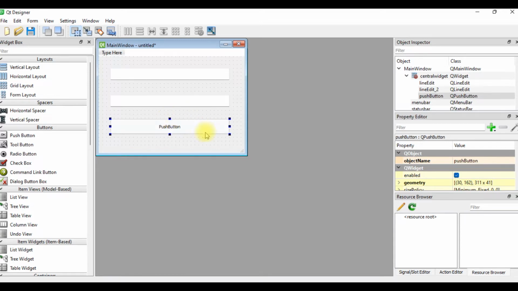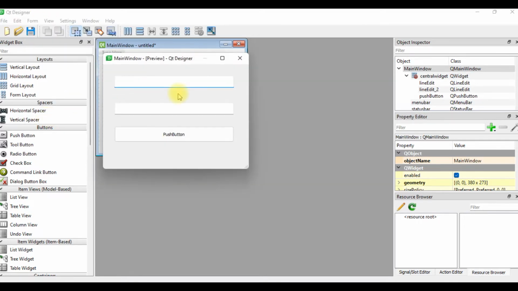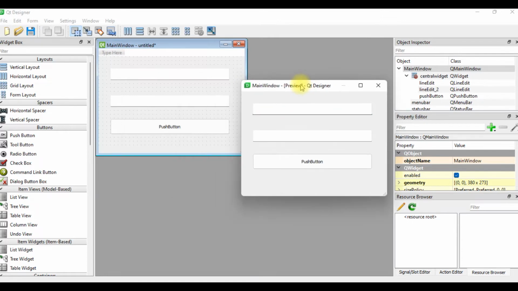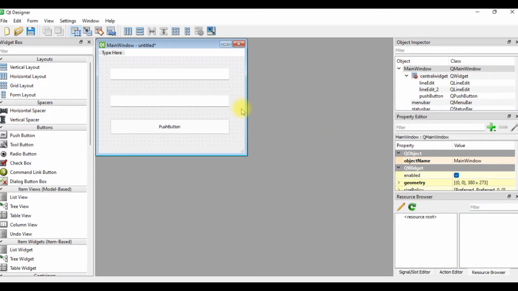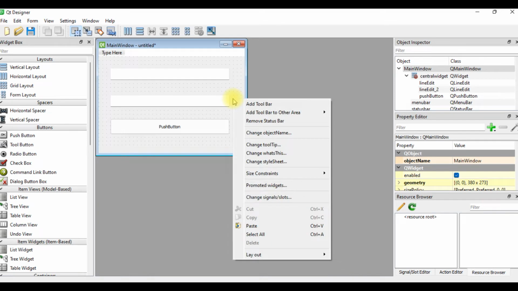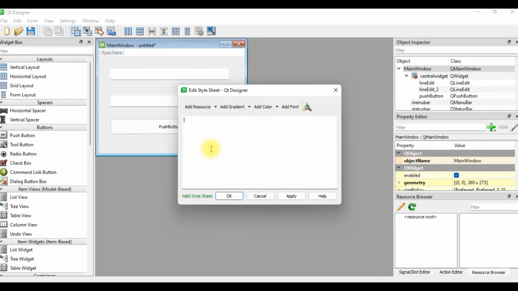Now after doing this, we need to design our page. We don't want it to just be black and white. If you come here, go to form preview, this is what our design looks like. But let's give it some styling with CSS. So what am I going to do? I want to style the window itself. I will right click on it, change style sheet. Now it opens the edit style sheet dialog box for us.